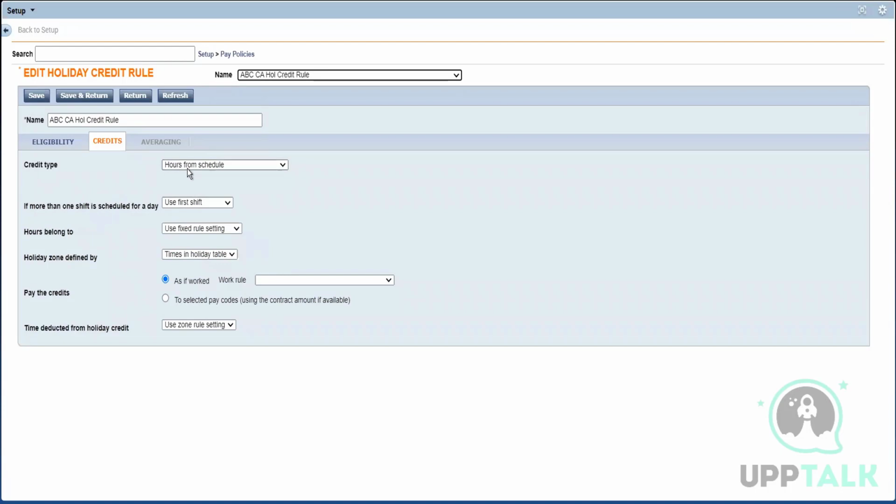And again, if we choose hours from the schedule, there is one more option. If there are multiple shifts for a day, what shift should the system consider? We can use the first shift or use the sum of all shifts. Usually, it will not happen. For a particular day, an employee will have only one shift. This is in case an employee is working a night shift, 10 p.m. to 6 a.m., and again the next day also 10 p.m. to 6 a.m. In that case, you can say use the first shift.